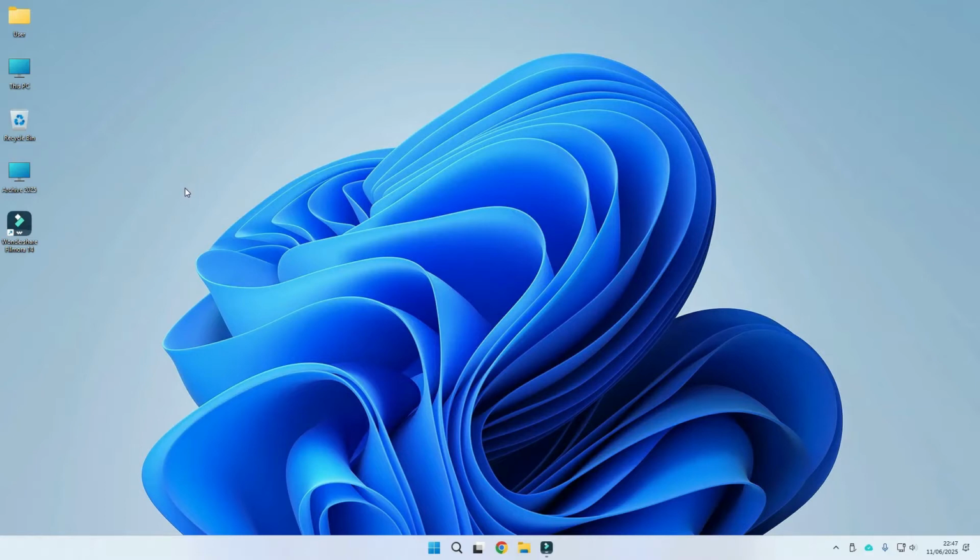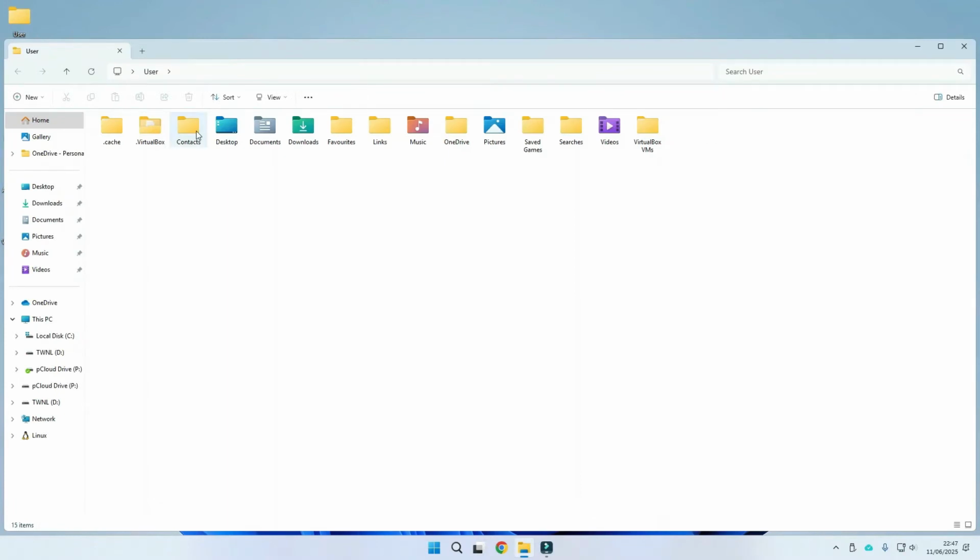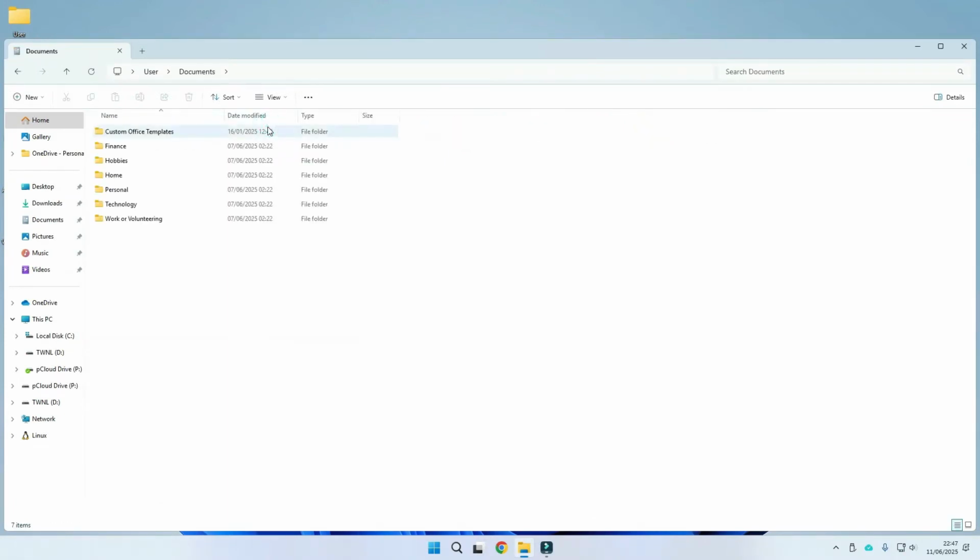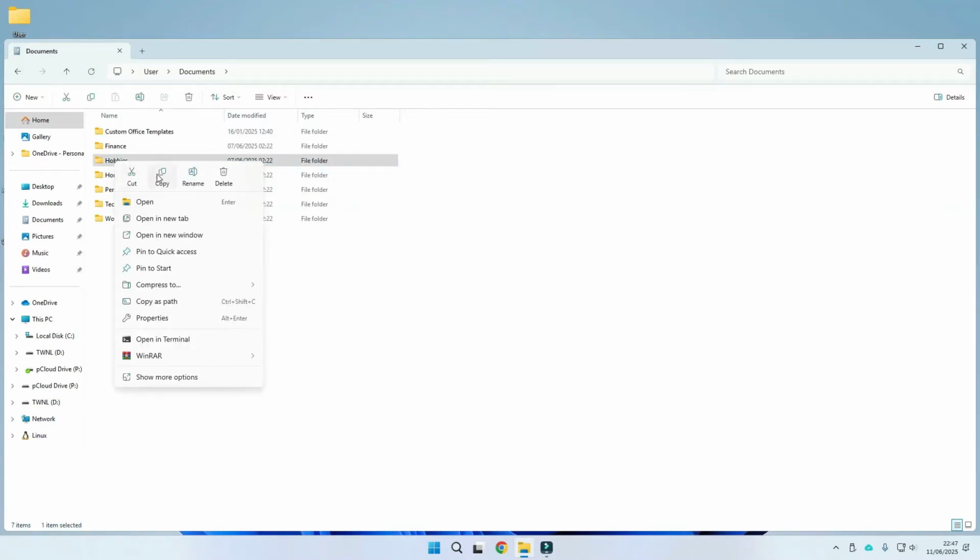First, create a shortcut on our desktop. So let's go to my user files. Let's go to, say, Documents. Let's pick one of these. So we're just going to right click one of these and left click Copy.